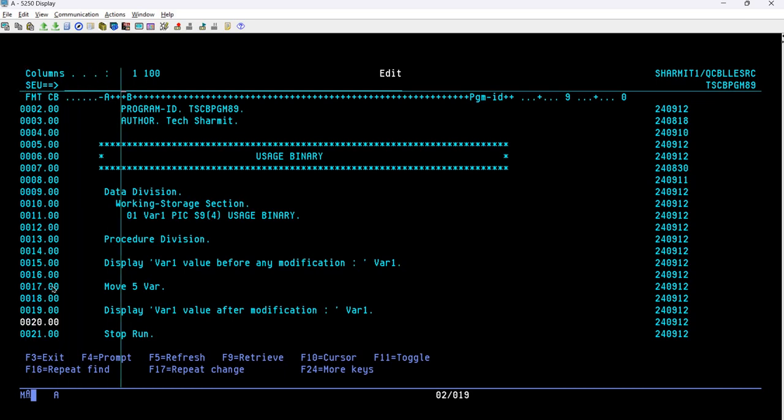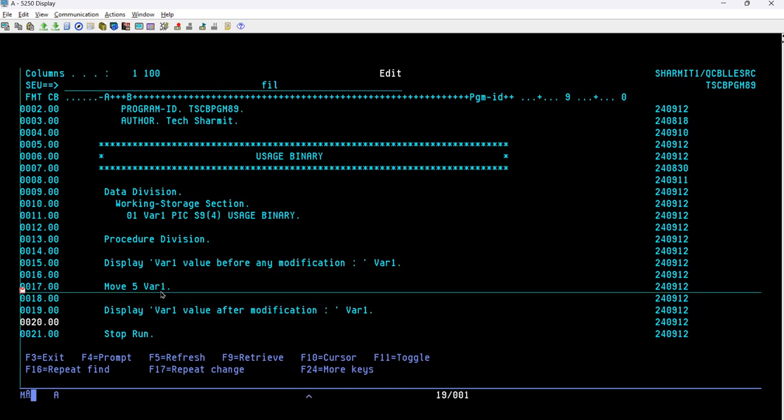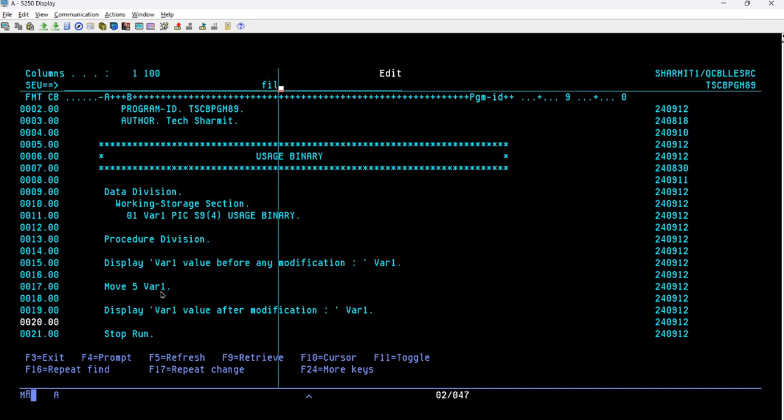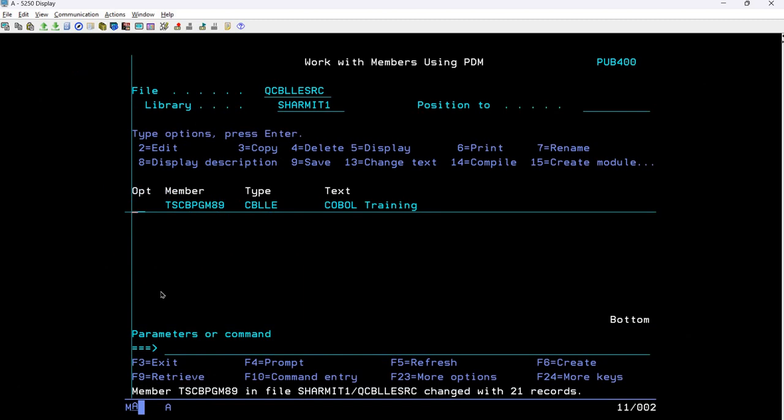What we did is we just declared one variable with USAGE BINARY. It instructs the program to store the information of this particular variable in a binary format. Then we printed the message "value before any modification", which is the actual value and should be 0, and then moved the value 5 to VAR1. So it will store the value 5 in VAR1, and then we are printing it again after modification.